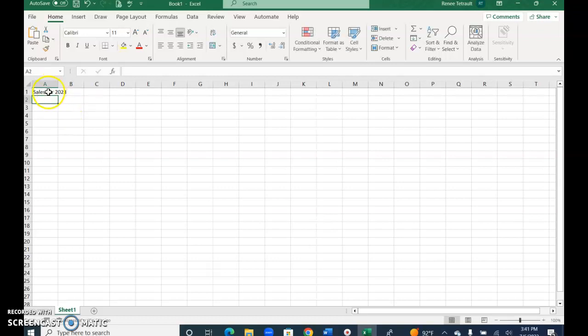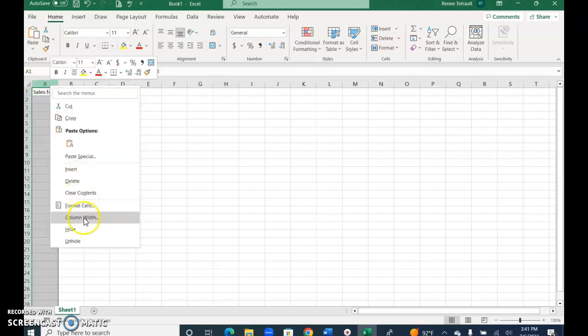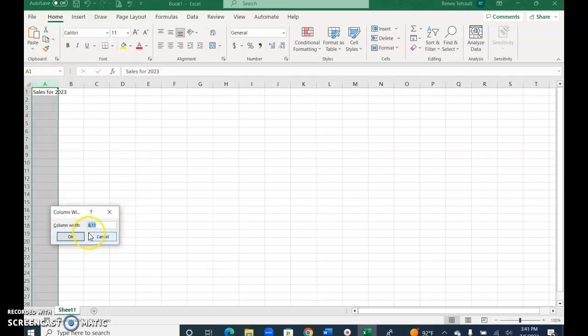Enter. If you look at it, it appears to be in column B. We'll select A1. There it is, sales for 2023. But if I click B1, there's really nothing in B1. It's all in A1. But as you can see from the boundary, it's not wide enough, because our column width is a little over 8 characters, and it doesn't fit.